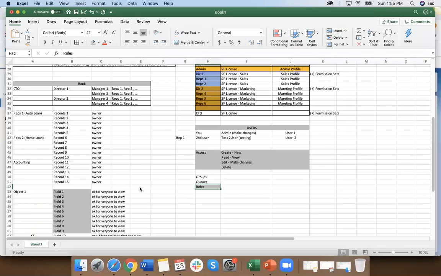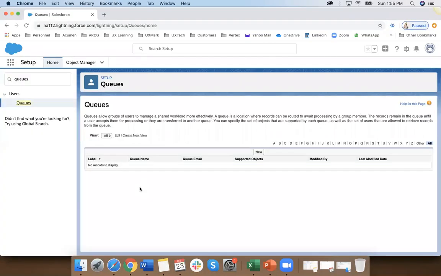Is it just to define the hierarchy? I mean, is there any other purpose for the roles? Yeah, there is a very serious purpose. What happens is the way you define your hierarchy will also govern what you can see as a manager or a director or a CFO.